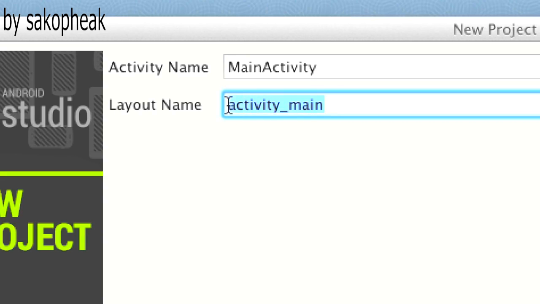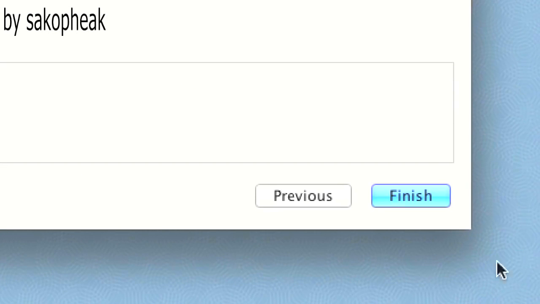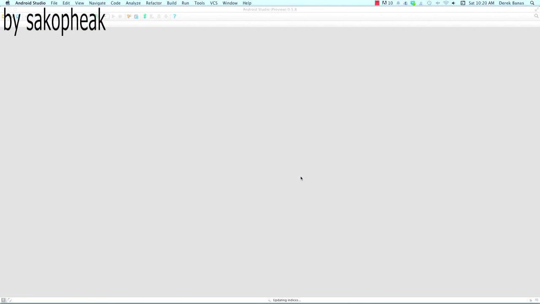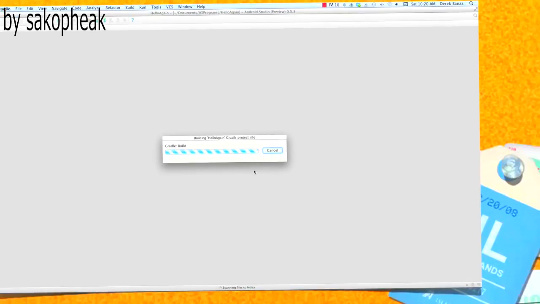And then we're going to have an XML file called activity main, which is going to basically allow you to design your layout for your application. But don't worry about it if you're not an XML guru, you don't need to be. And that is it. I'm just going to leave all those at default and click on finish. And it's going to go and start building that for me. While we're waiting for that, I'm going to take you through the folder structure of an Android Studio project.